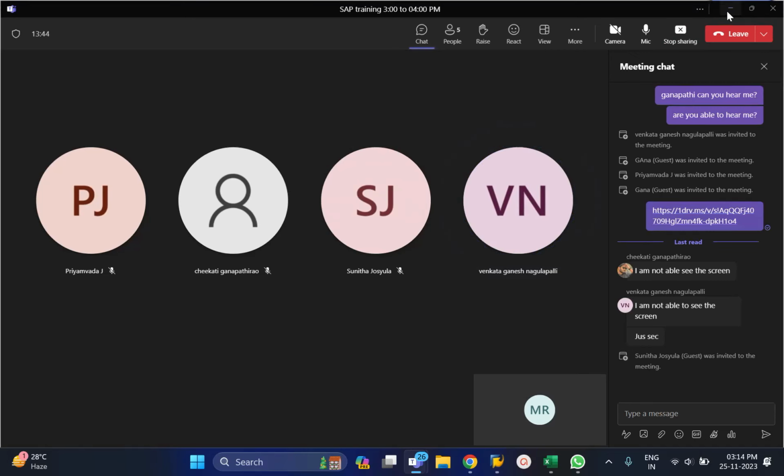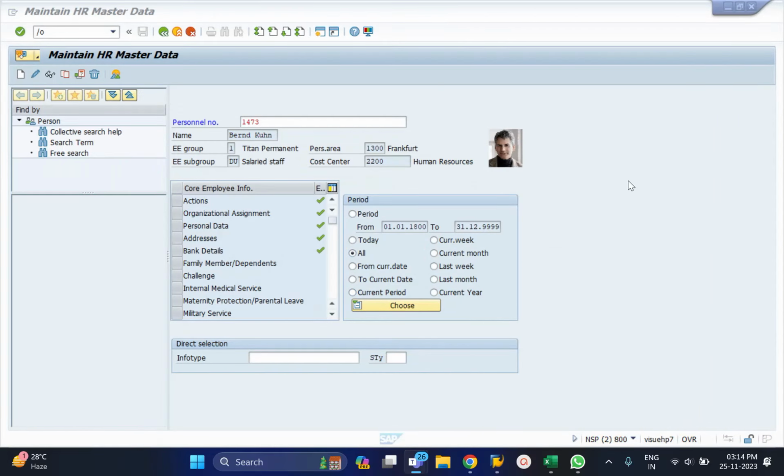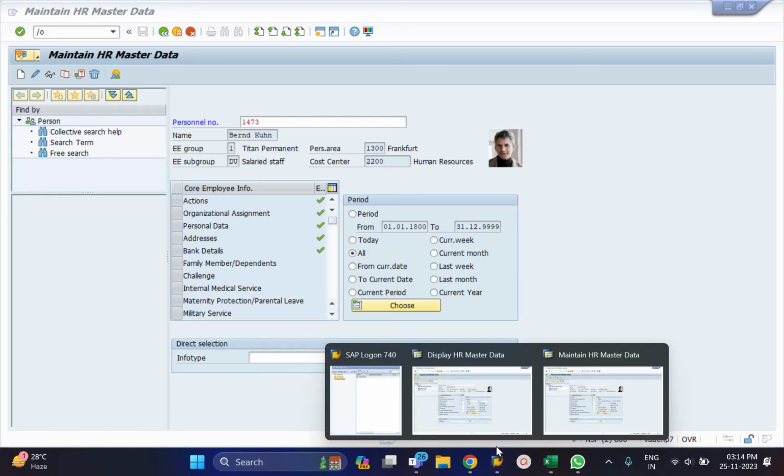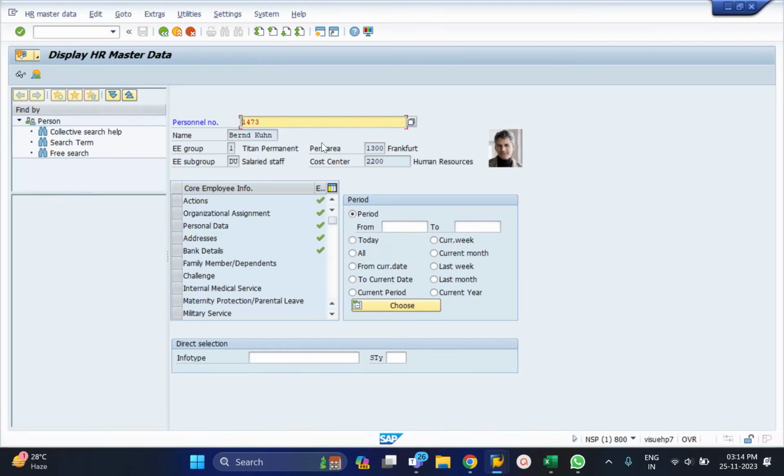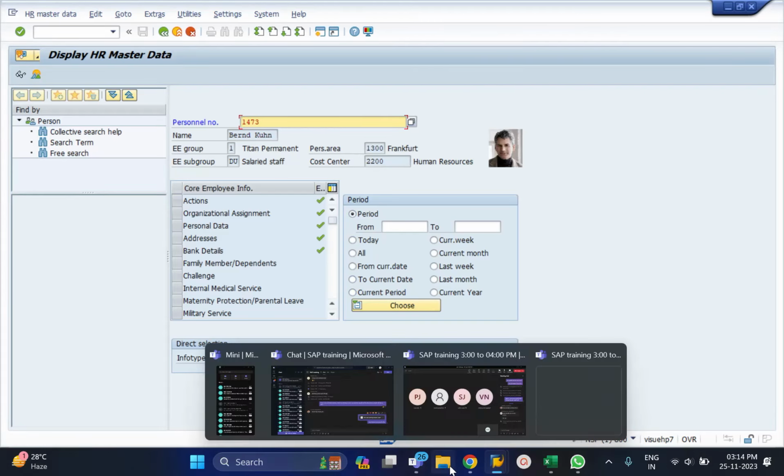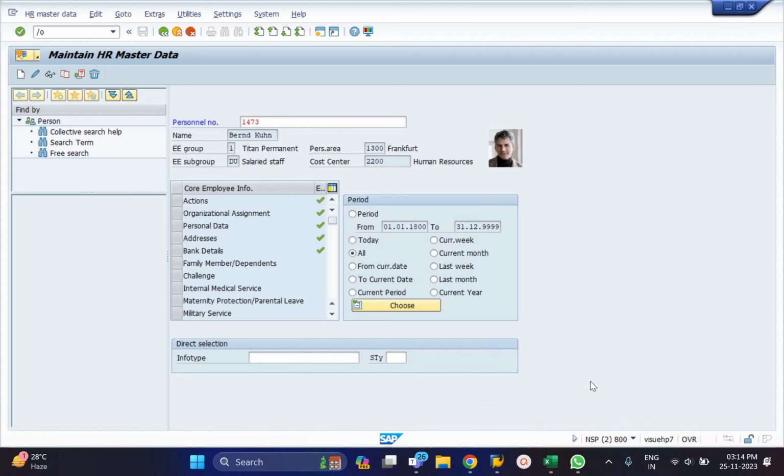Okay, fine. Without much delay, we'll get started. So yesterday we discussed some of the basic screens in SAP, PA20 and PA30. PA20 is a screen where you can display the master data of any employee, and PA30 is where you can maintain, that is edit, create, copy, delimit or delete an employee's master data.